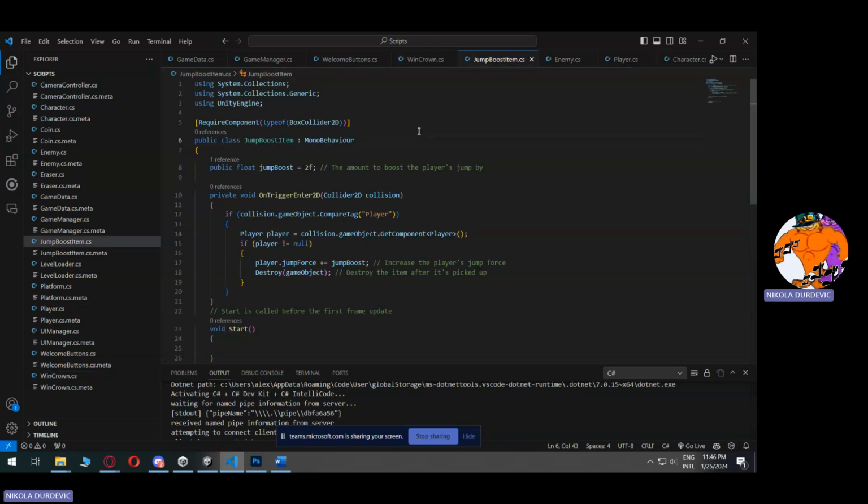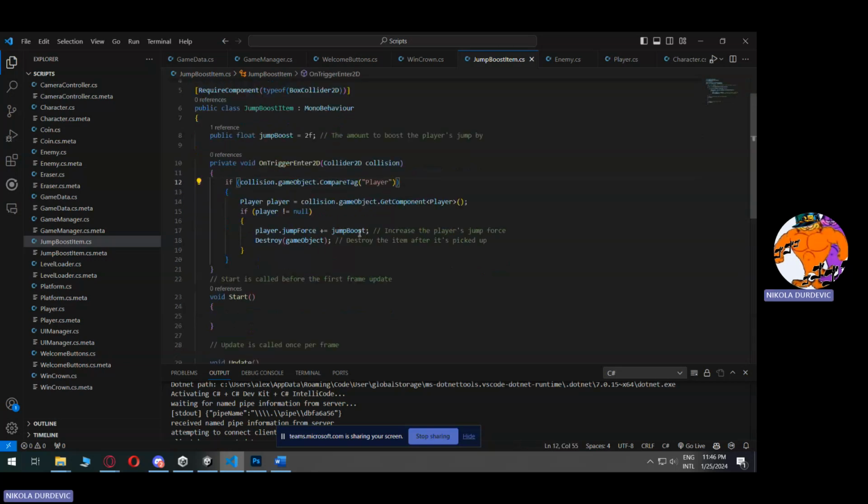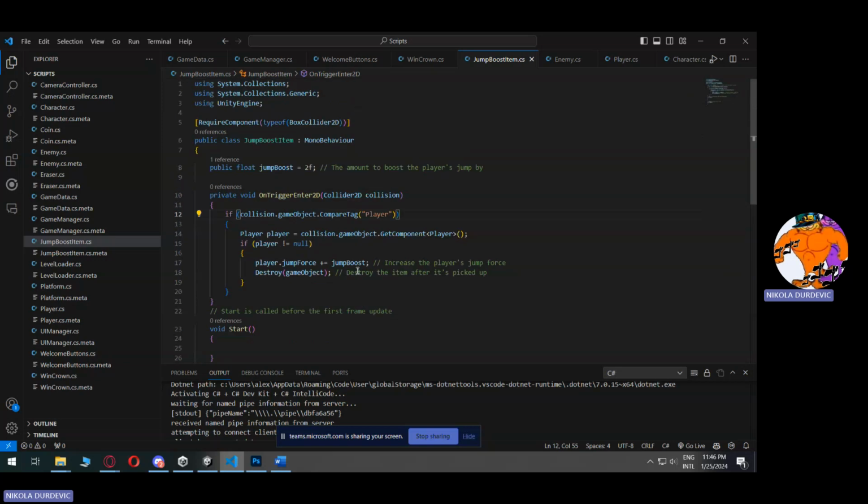Similarly, the jump boost item gets the player's tag as well, and it boosts their jumping according to how much the input is put into the variable, which in this case is only 2 units.